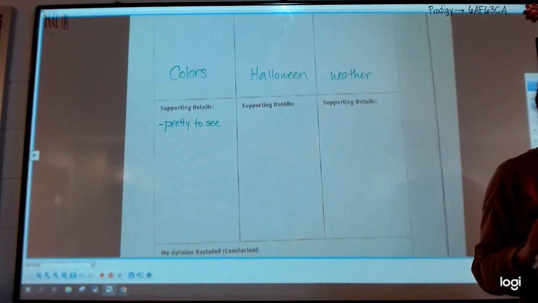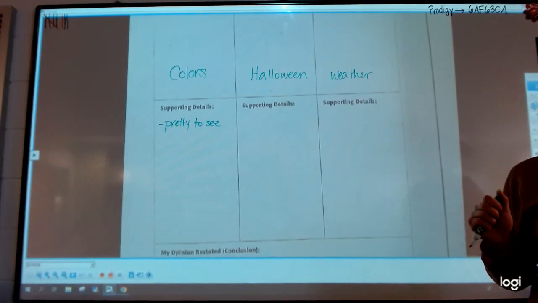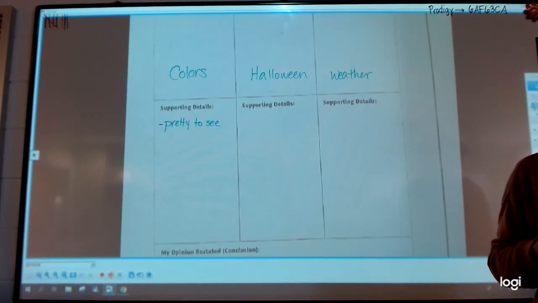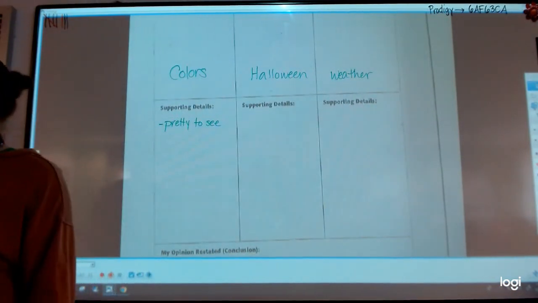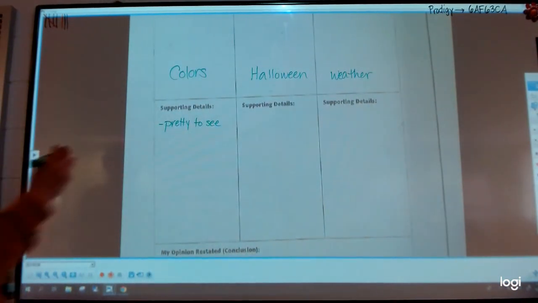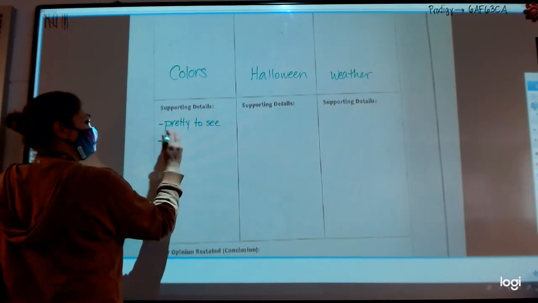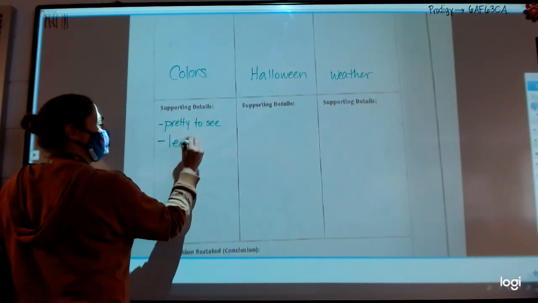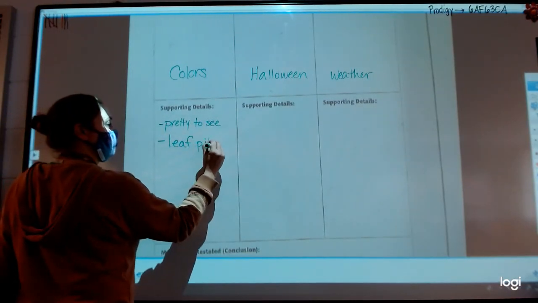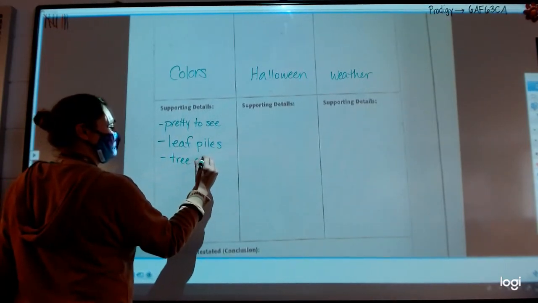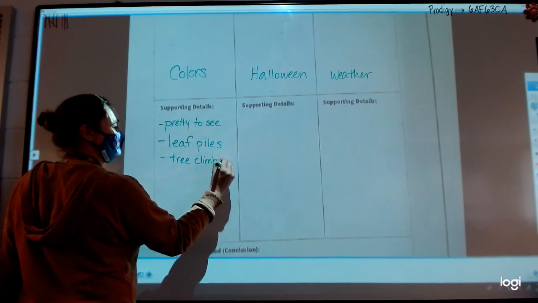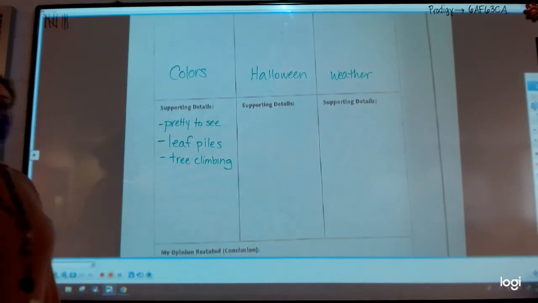What else is nice about the colors in the leaf change of fall? Hayden? That you can like, if all the leaves fall off, you can climb the trees better. Okay, so I will say leaf piles, tree climbing. Angie?